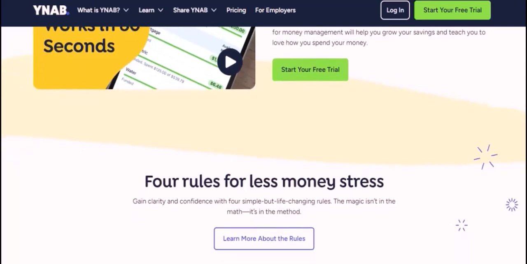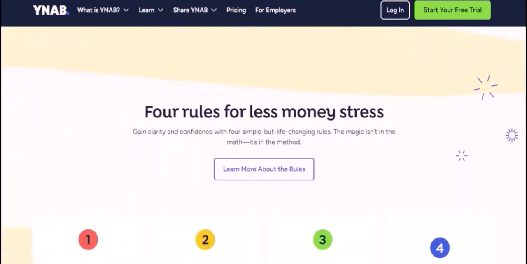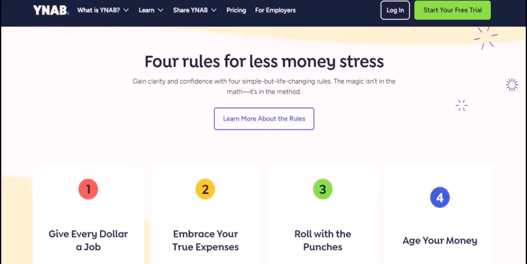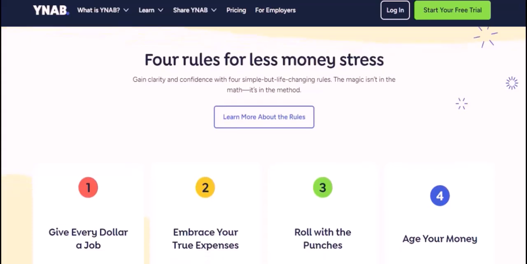Balancing your budget. Once you've assigned a job to your income, YNAB will automatically balance your budget. This means that your expenses will equal your income. If you have any remaining funds, you can either allocate them to a new category or save them for later.